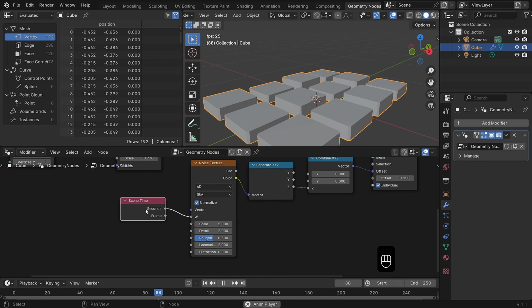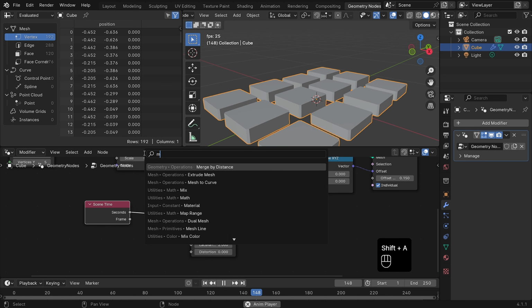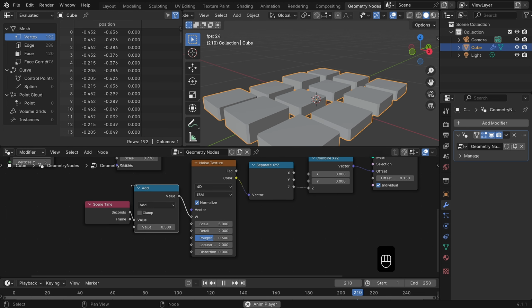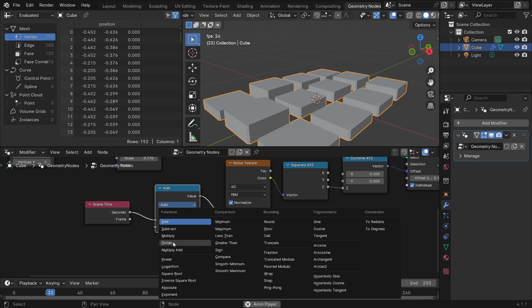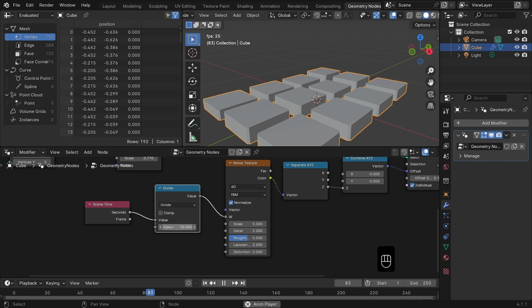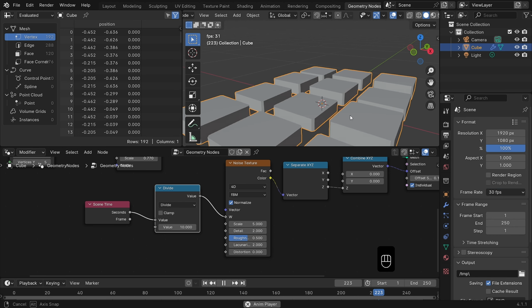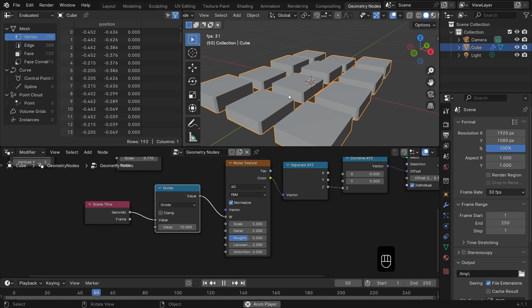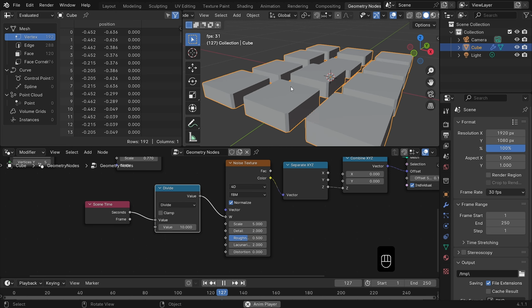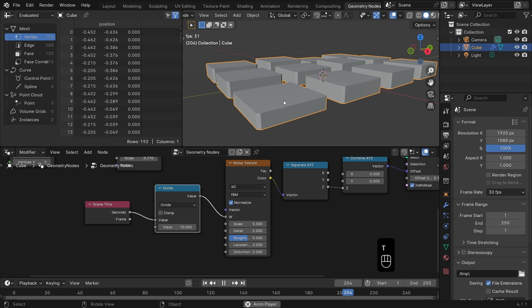You can see that it's quickly changing, but I want this animation to be slowed down. So let's add in a math node here and check this to divide. Maybe divide this by 10 times. Now I have a more subtle animation going on here, and let's check this frames to 30 for a smoother animation. Yeah, I think this is looking good.